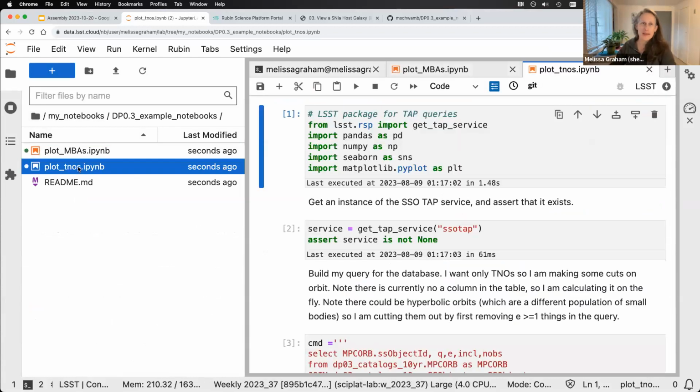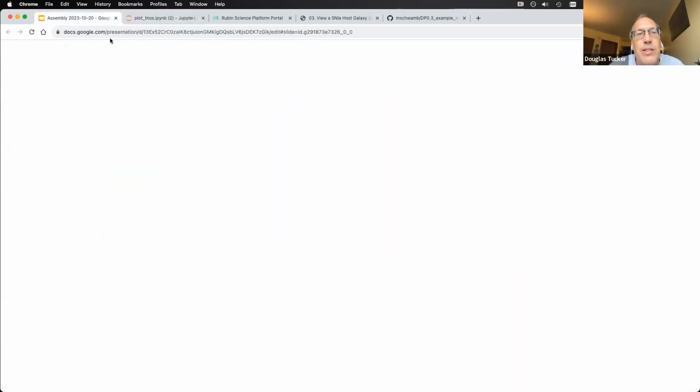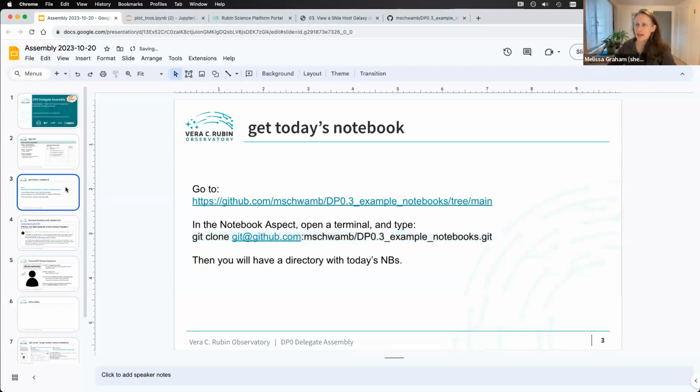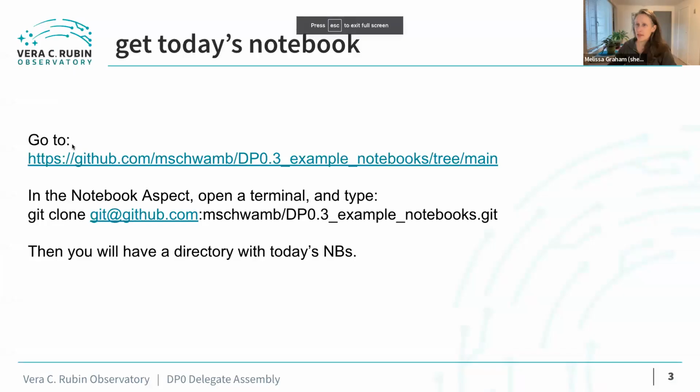Douglas, your hand is up. Oh yeah, yes. Can you also add the git clone to the chat window, please? Yes. Thank you. For your convenience. Paste it. There we go. Great, thanks. You're welcome. All right, so that's the process for getting today's notebooks. So that is there in the chat for you.